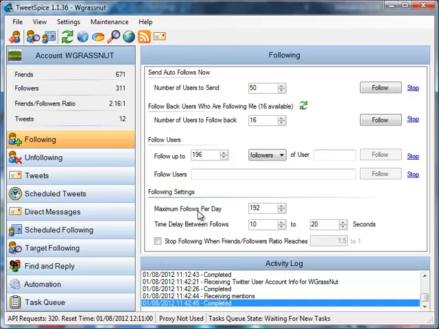I think it's pretty good. It's not as good as TweetAttacks, but TweetAttacks isn't available anymore, so this would be my #1 choice now.